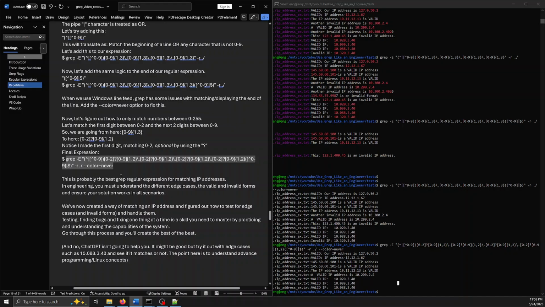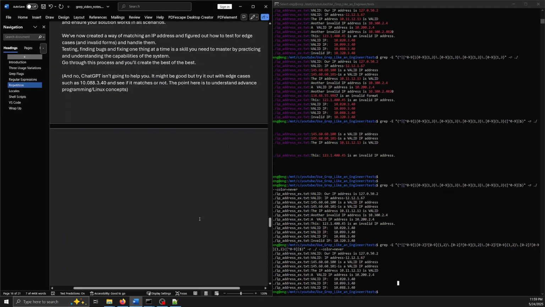And this is probably the best grep regular expression for matching IP addresses. In engineering, you must understand the different edge cases, the valid and invalid forms, and ensure your solution works in all scenarios. We've now created a way of matching an IP address and figured out how to test for edge cases and invalid forms and handle them. And testing, finding bugs, and fixing one thing at a time is a skill you need to master by practicing and understanding the capabilities of the system. Go through this process and you'll create the best of the best.